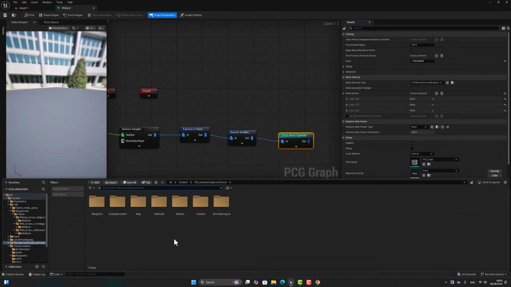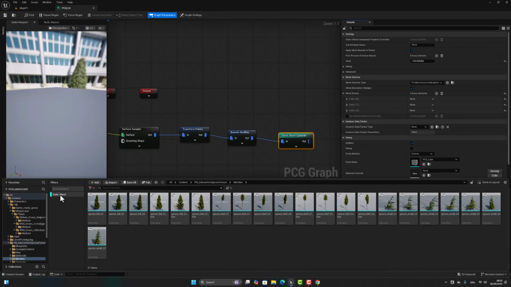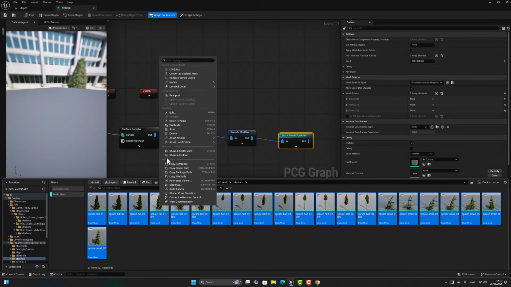Now let's go here to the content. Downloading is finished. Select meshes. Choose the static mesh filter from this. Press the first one and press shift. Select all of them. After that, let's enable the mesh.